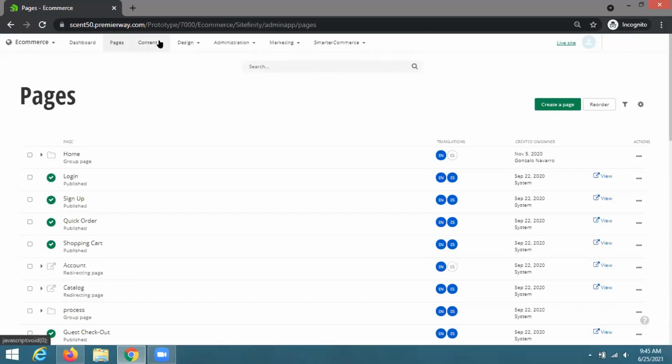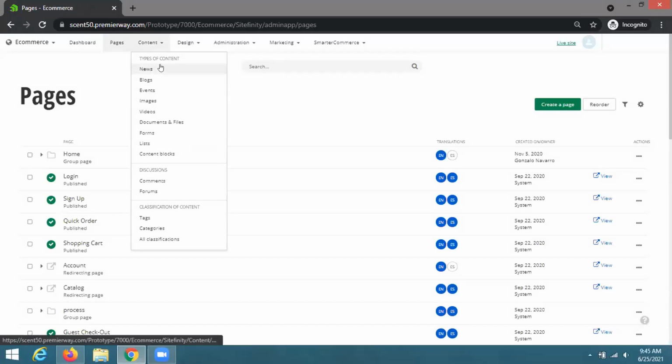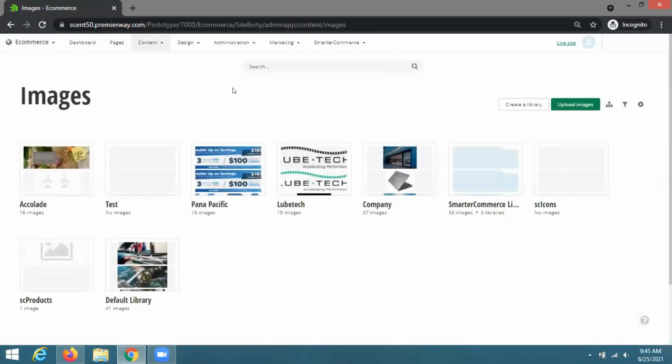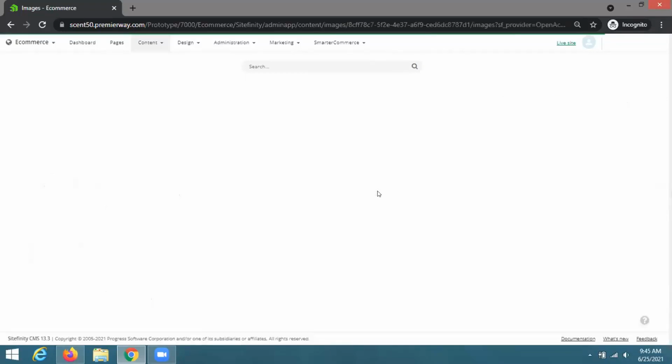Now, as I move across the top, I'm just going to step down into the different types of content that's used within Sitefinity. I have my standard content types such as news, blogs, events, images. You can store all of your images within the Sitefinity solution itself, or you can actually bring in your images via API from different locations.